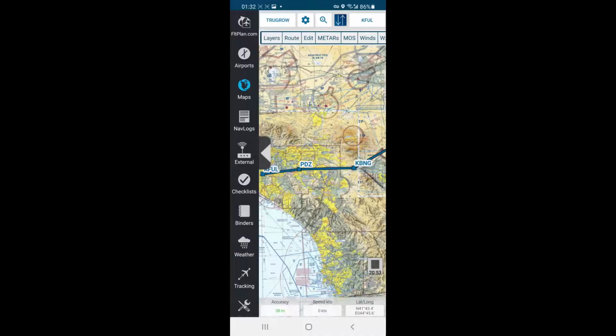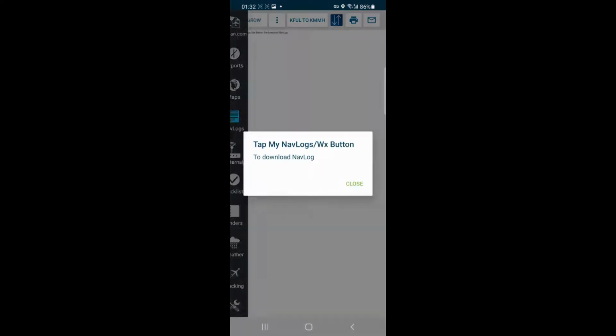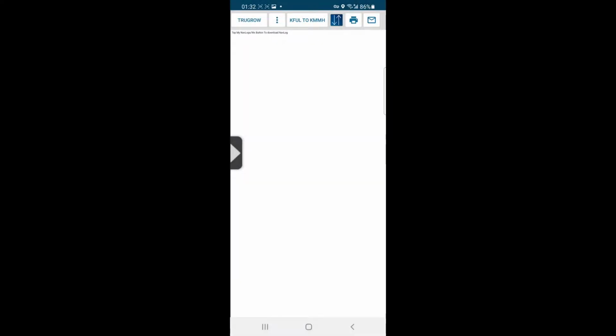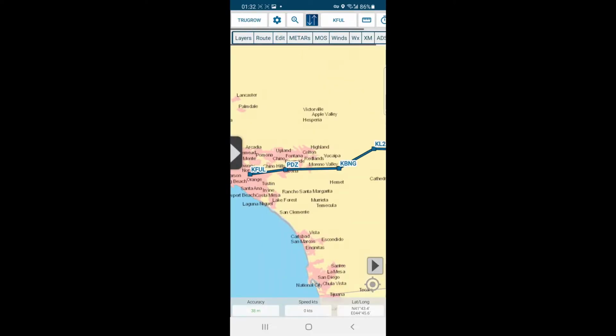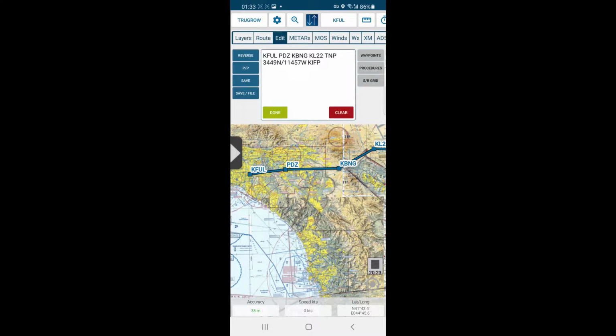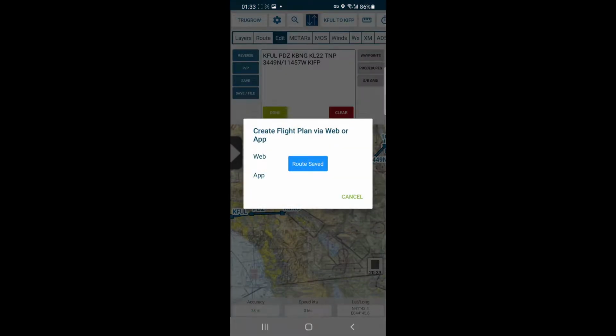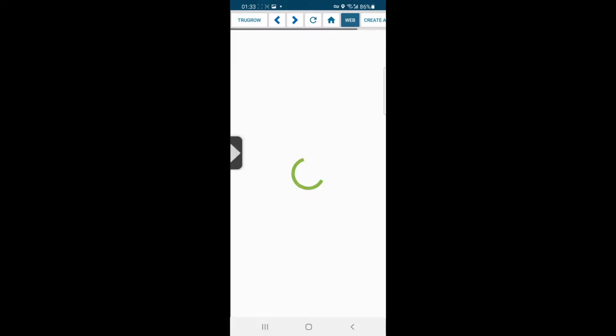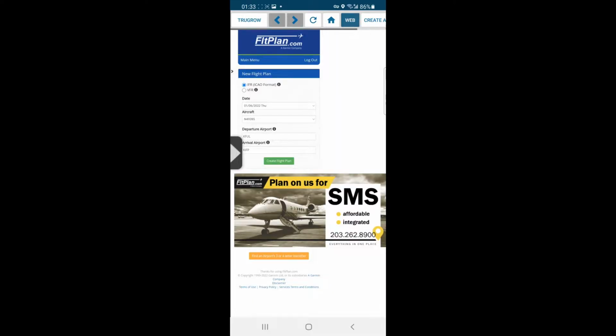Let's get a navigational log printed out here. Nav log. Oh, let's go back to map. Edit. Save file. Web. Save. Save file. Web. I'm going to take a picture of this nav log and I'm going to put it on my phone in the paint application so that as I'm flying I can write on it. It's going to be a VFR flight.